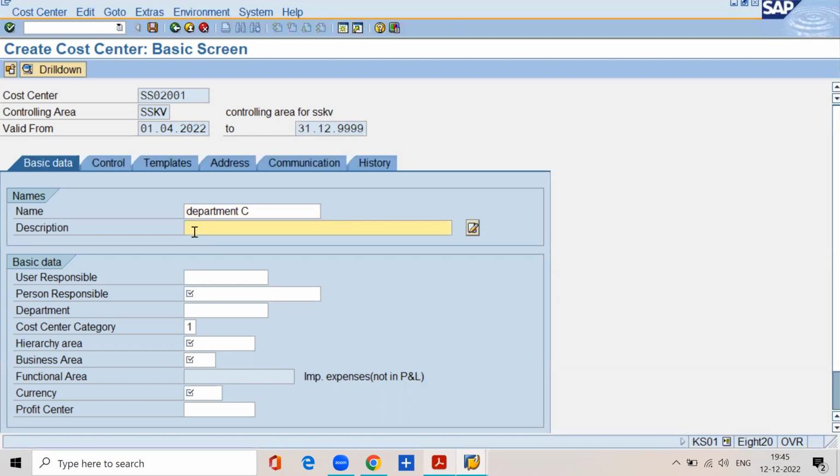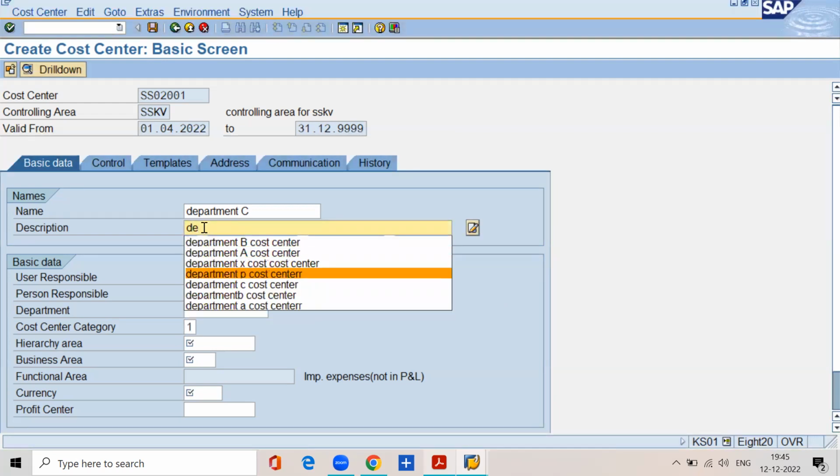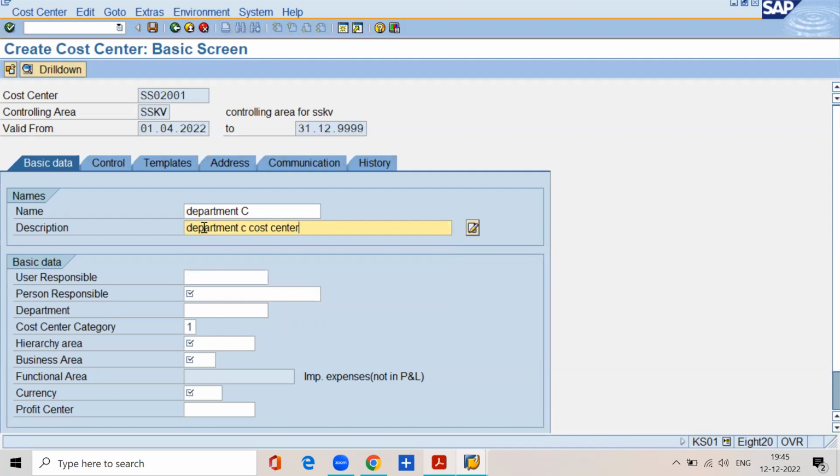Name is equal to department C. Description is also department C cost center. Person responsible C. Any name. That means you have to give the name of the person.